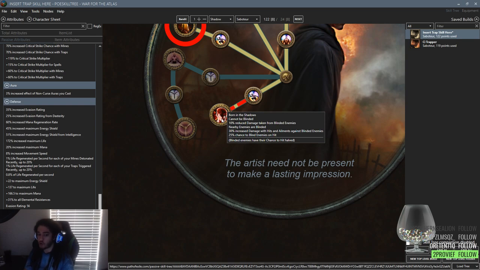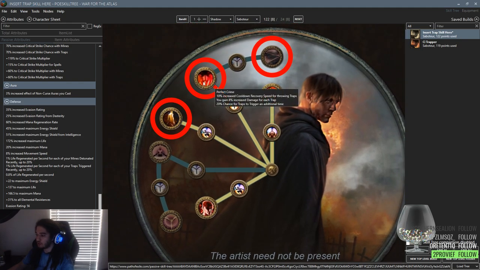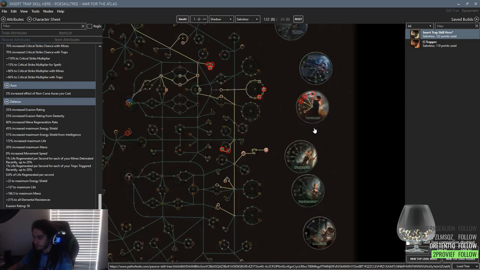Blind is very, very strong because it basically gives us the evasion that we don't have, because we're not scaling evasion on our CI build. And on our life build, it scales even better with Grace, so that's awesome. And then for Uber Lab, we're probably going to grab Perfect Crime, which is just going to give us a nice damage increase along with our chance for our traps to trigger an additional time.